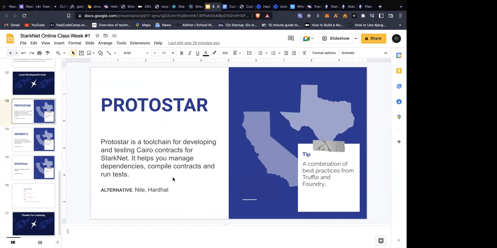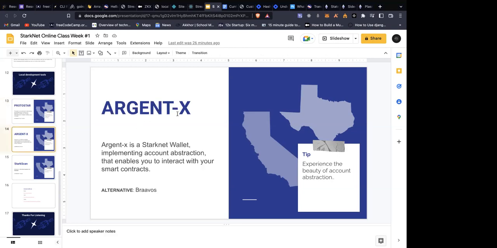But yeah, so like I said, Protostar is just like Hardhat, but for building using Cairo. It helps you to compile, helps you to deploy, and yeah. Then Argent is like MetaMask, but for Starkware wallets. So there's this idea of account abstraction, right? So let me just explain that a bit.